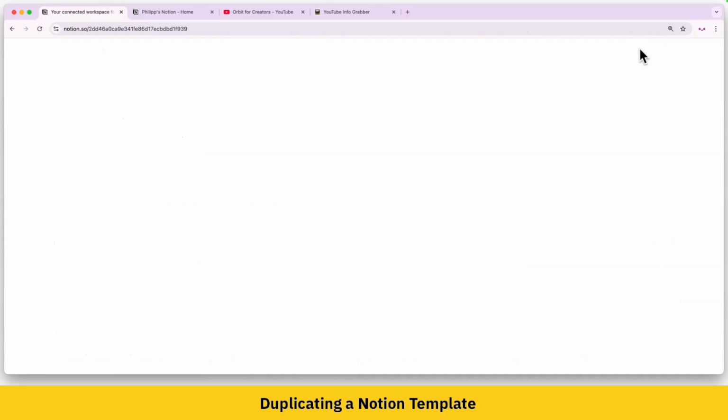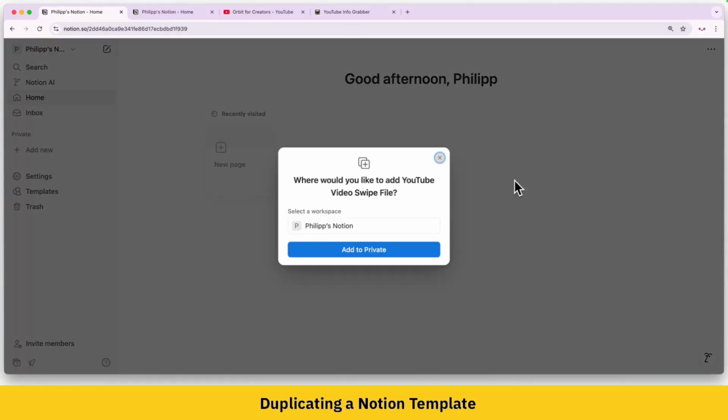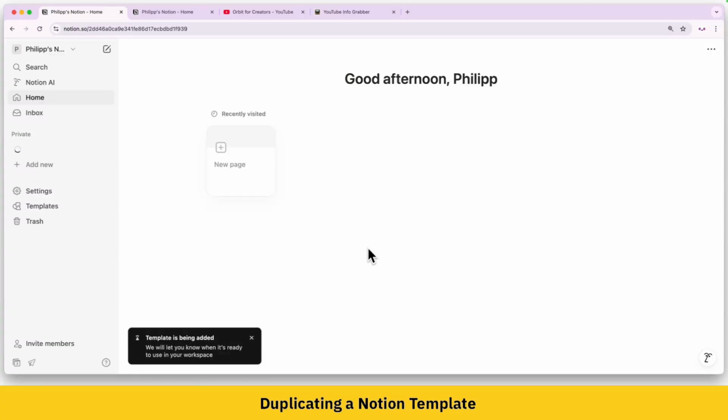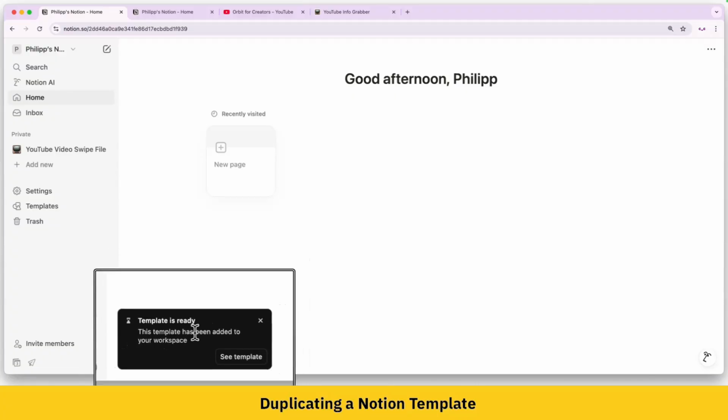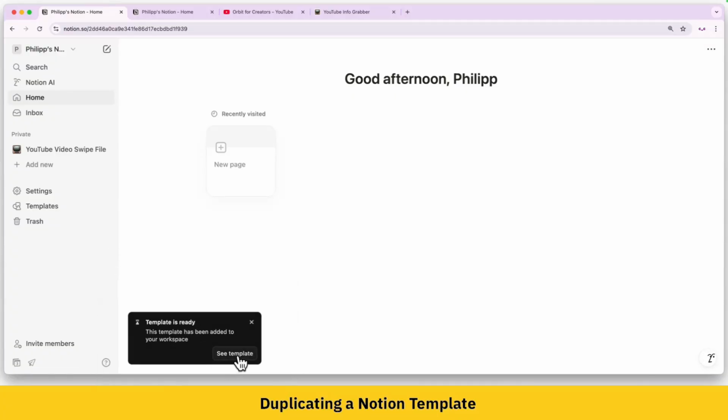Once you've clicked duplicate, there is a little pop-up asking where you want to save the YouTube video swipe file. So here I'm selecting my own Notion workspace and add it to private. Once you've clicked the button, there is a little pop-up on the bottom, and this pop-up tells you when the template is ready.